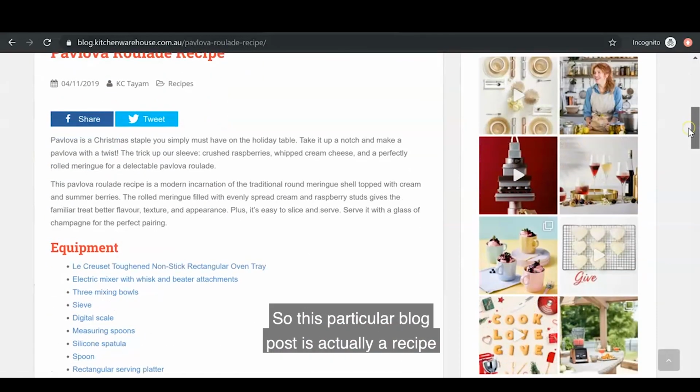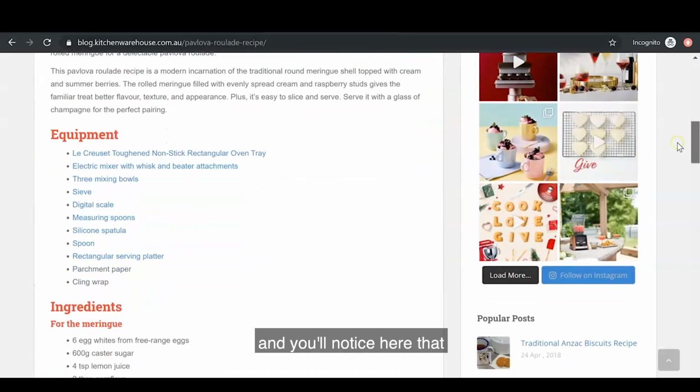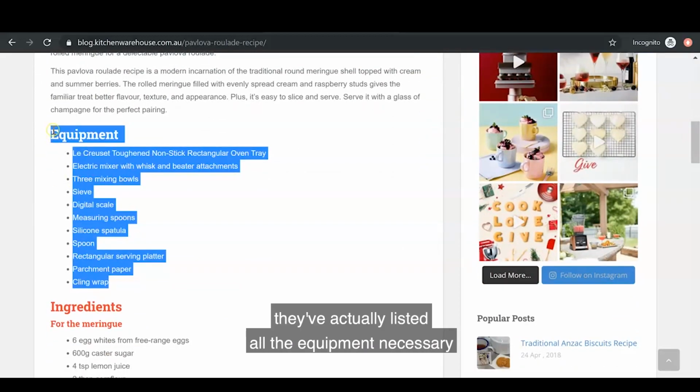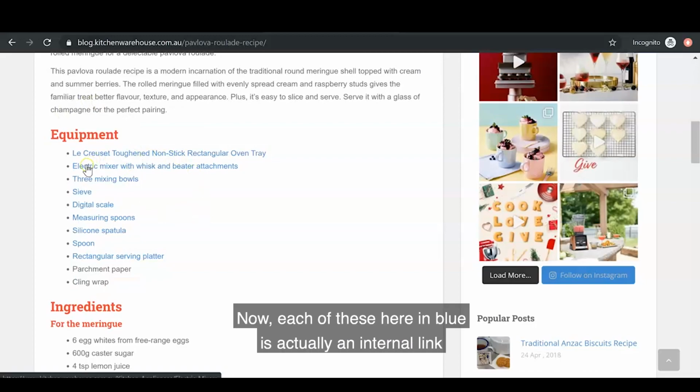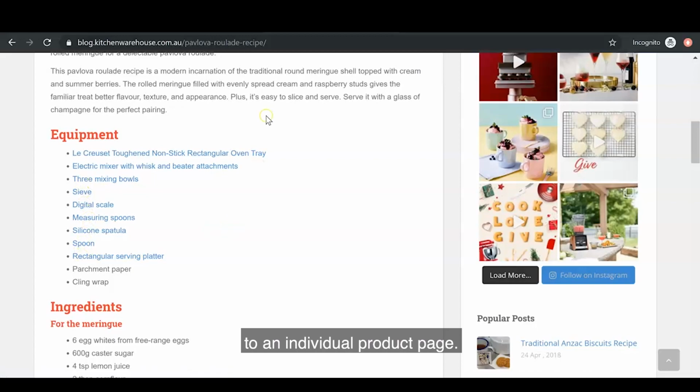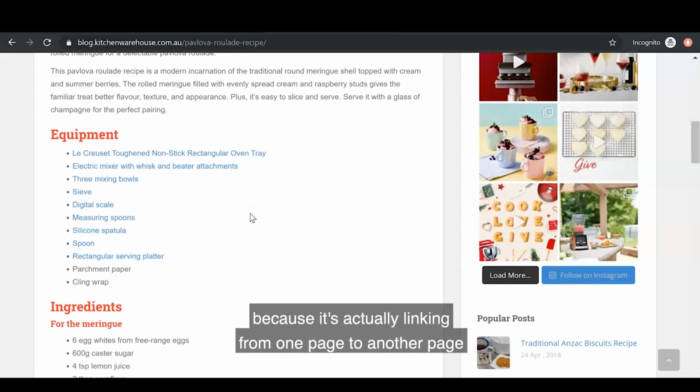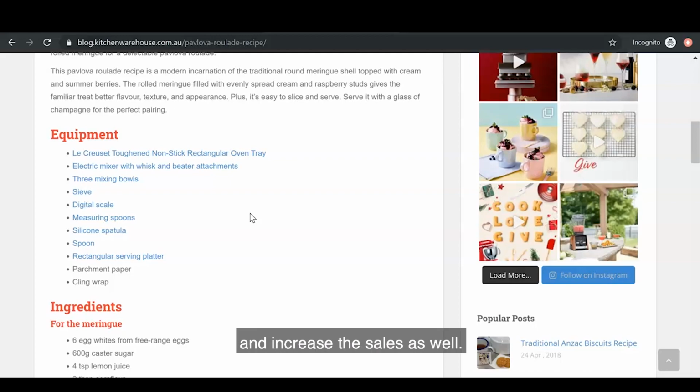So this particular blog post is actually a recipe, and you'll notice here they've listed all the equipment necessary to cook this particular recipe. Each of these here in blue is an internal link to an individual product page. Not only is this really great for SEO because it's linking from one page to another page in the same website, but it also drives conversions and increases sales as well.